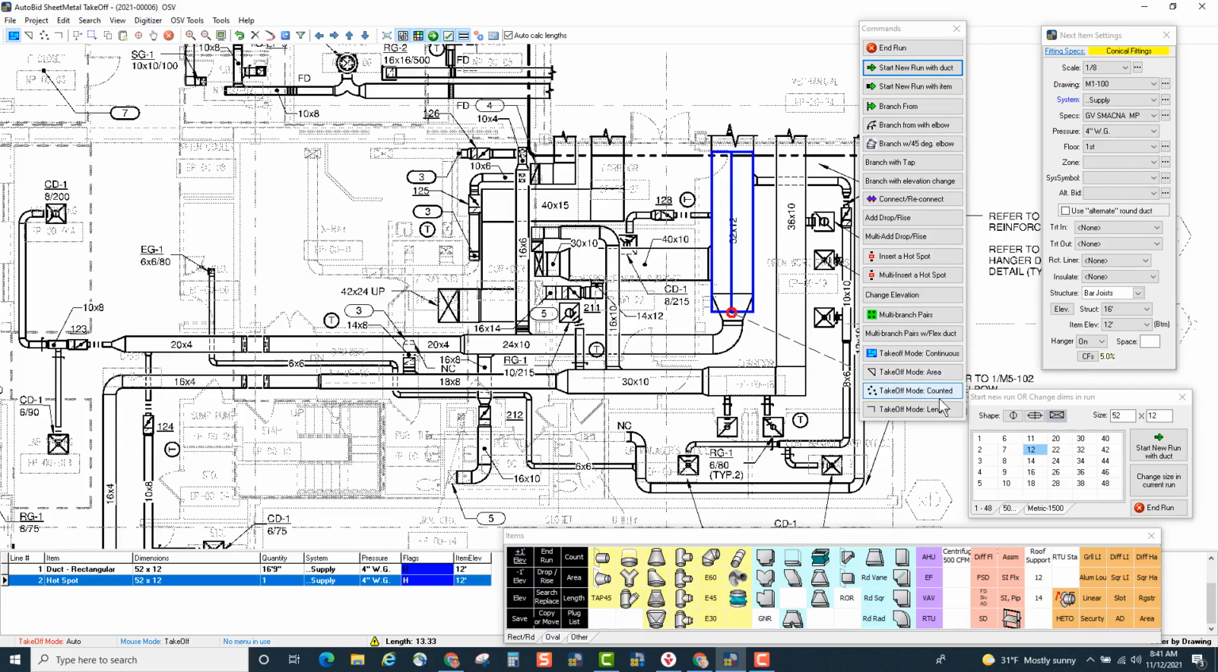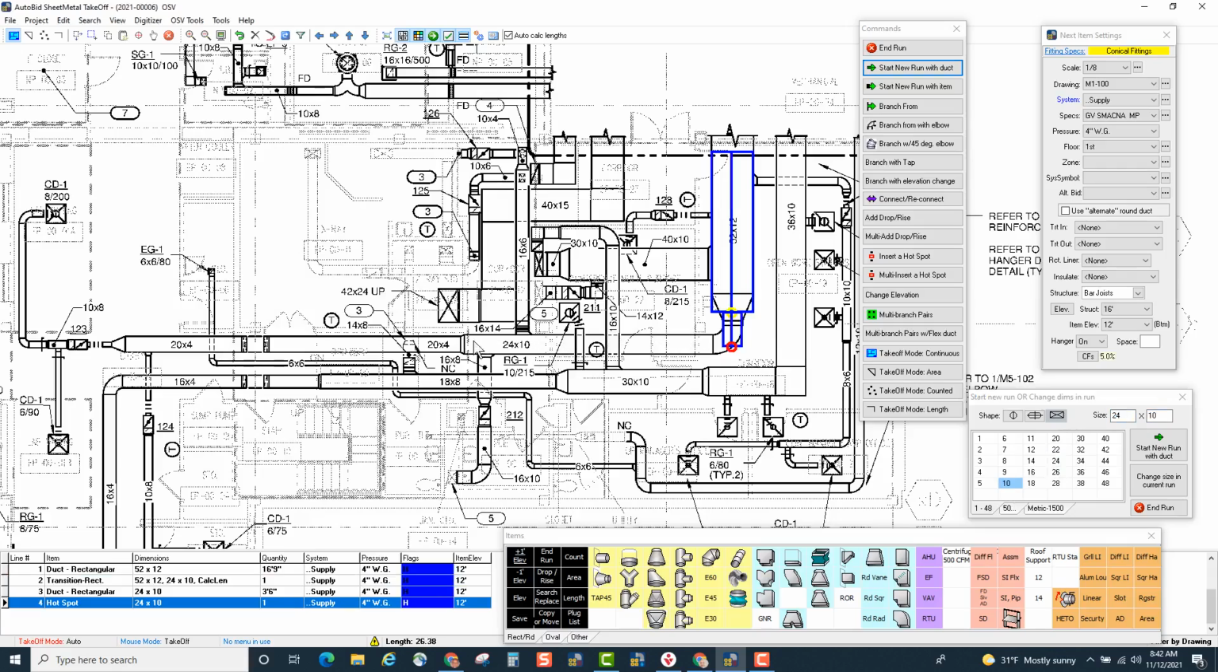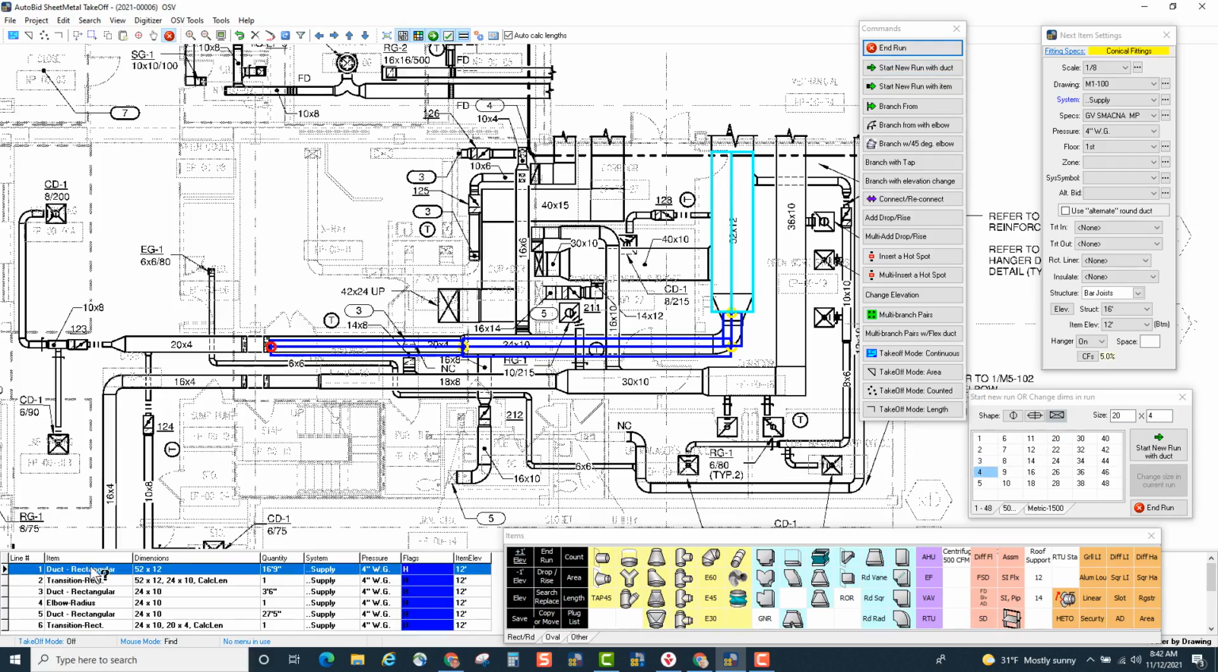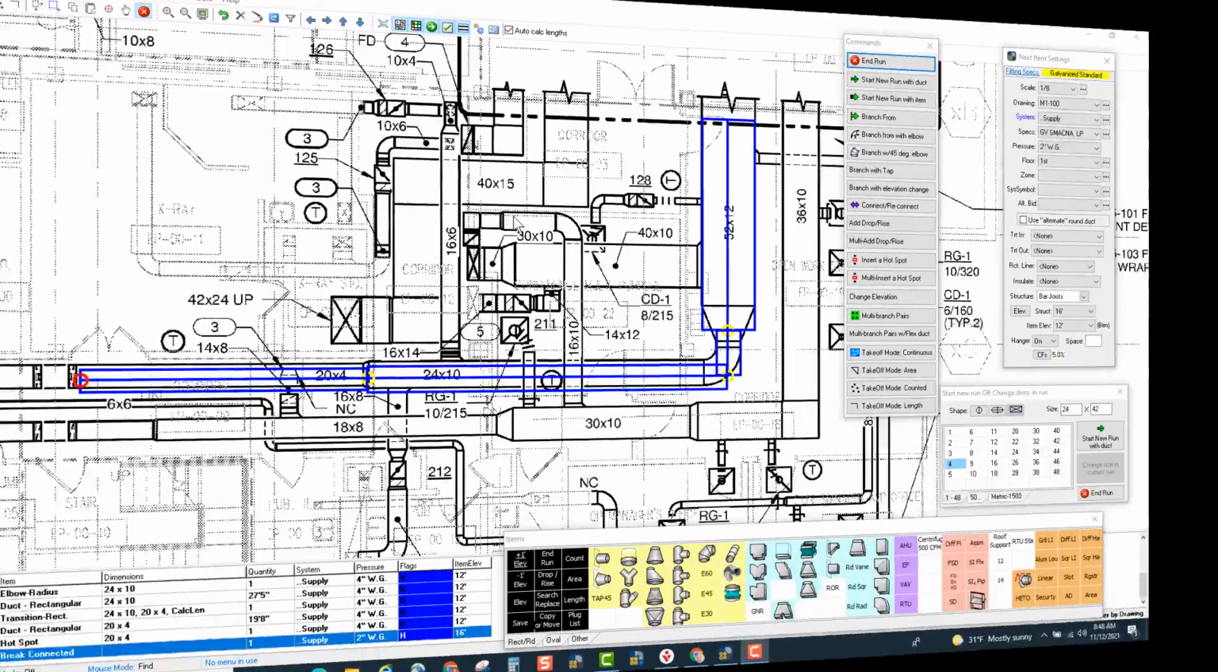I'm going to change my size here, and continue taking off my duct as it goes down the drawing. And I'll just end the run here. So we can see what we started out with is a duct rectangular, 52 by 12, and it took it off just using that command very simply.